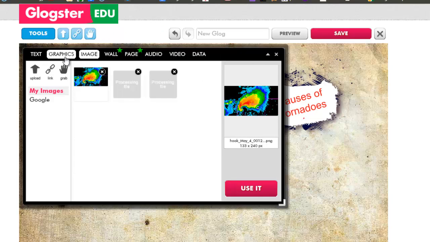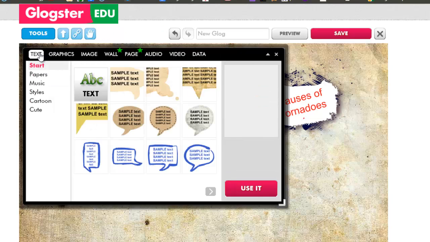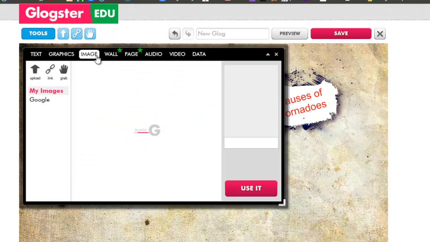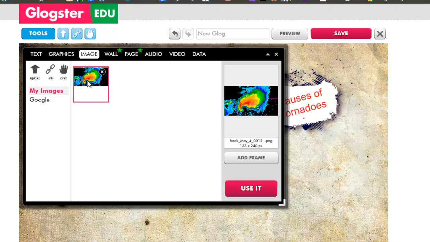So I will go into another area of the toolbar. I'll go work on some text, look for some graphics, and when I come back to my images area, typically my image is done processing and has magically appeared. So don't wait endlessly for it to appear. Just move on to another area, and then when you come back, your picture will probably be there.